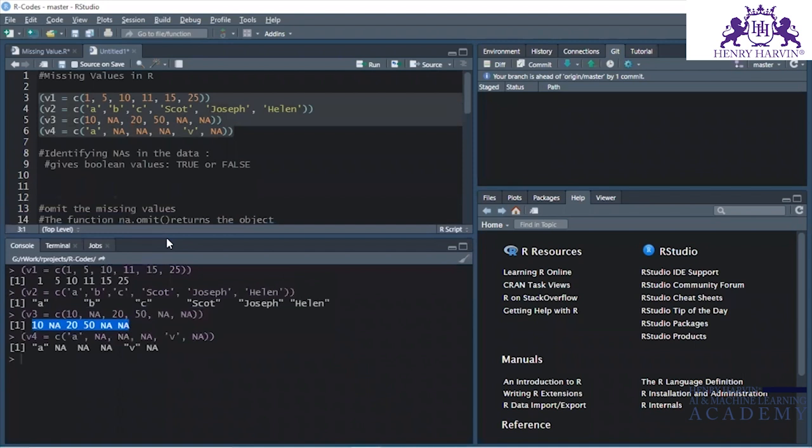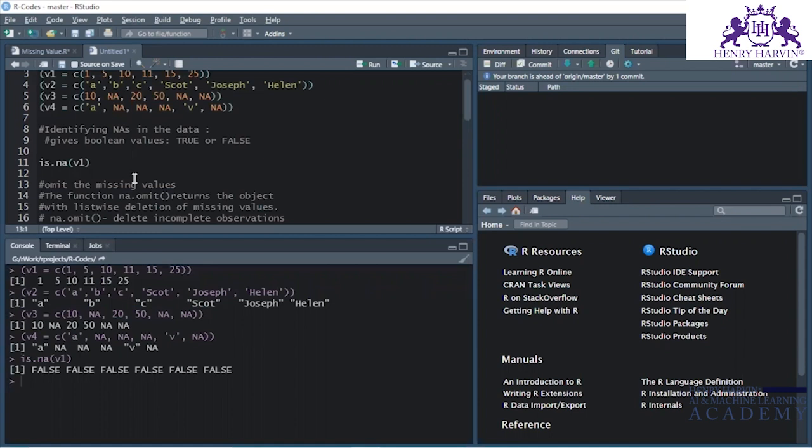Now let's understand how to identify these missing values, like how many missing values there are. We use is.na, and within the brackets, we give the vector name. So if it is v1, let's see what it responds. When you use is.na, it provides the values in the form of TRUE or FALSE. Wherever there is a missing value, it will give you TRUE, otherwise FALSE. If I just execute this is.na, you can see that because all the values were complete, there are no missing values. The output of is.na is FALSE in the complete positions.